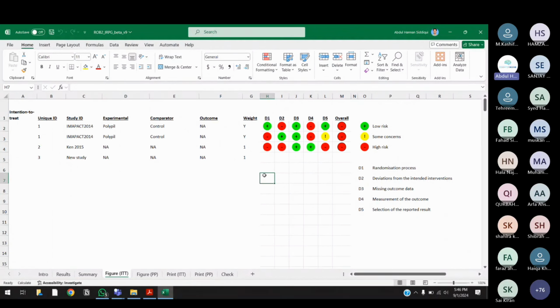Perfect. So that is it for this bias analysis. Now you guys can practice this on your own time. And if you have any problems, you can send me screenshots on WhatsApp and I will answer it.